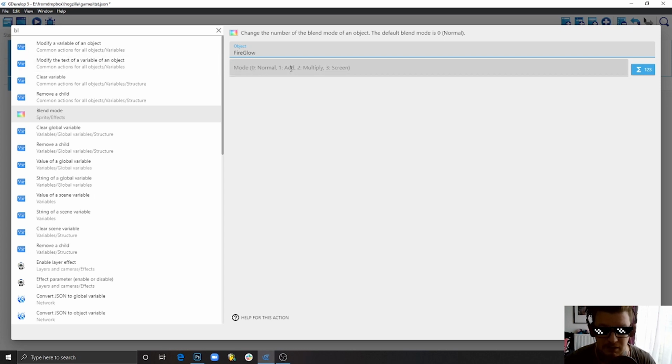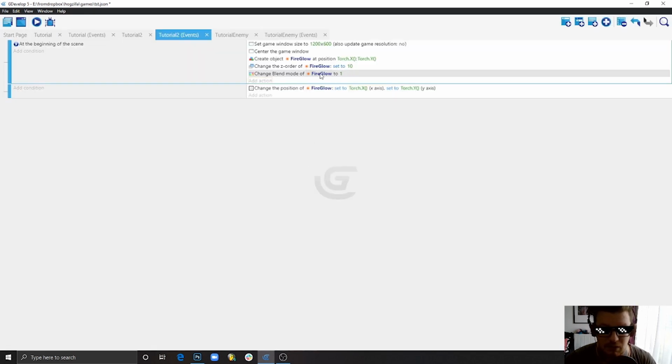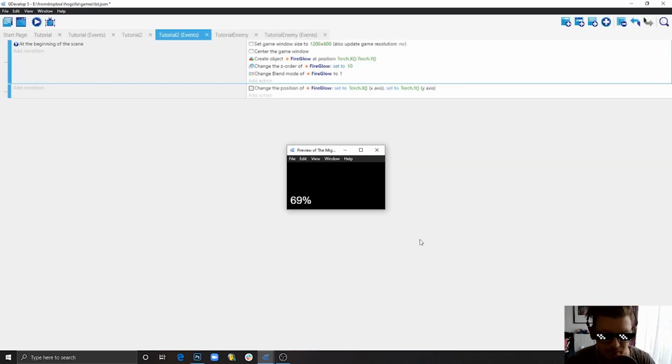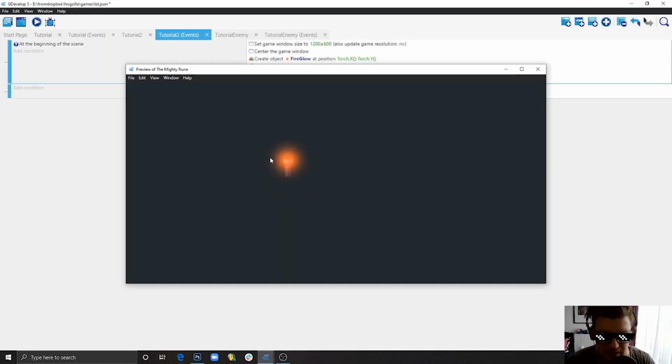We can choose add. This will make the pixels behind the glow visible, and a little bit brighter. This is a really good one to use for things like light. We can use screen as well, and multiply will make things a little bit darker. I'll just choose one, that's add. Okay, cool. And now the glow should be a little bit different. You see, we can see a bit more of the object behind it.